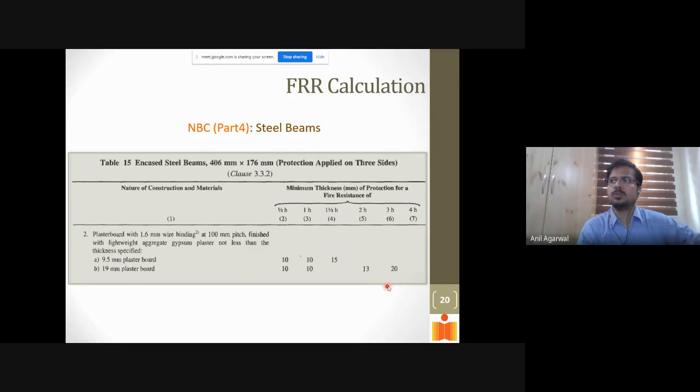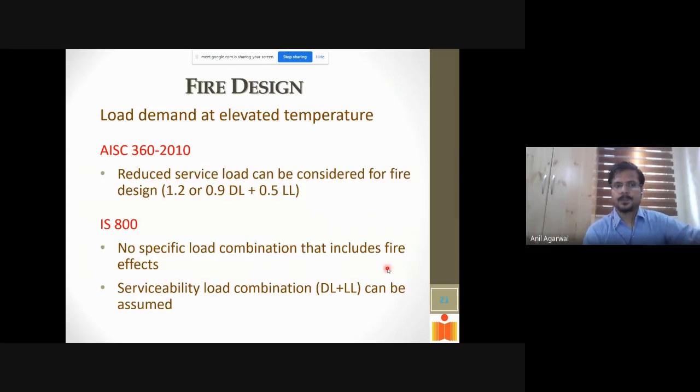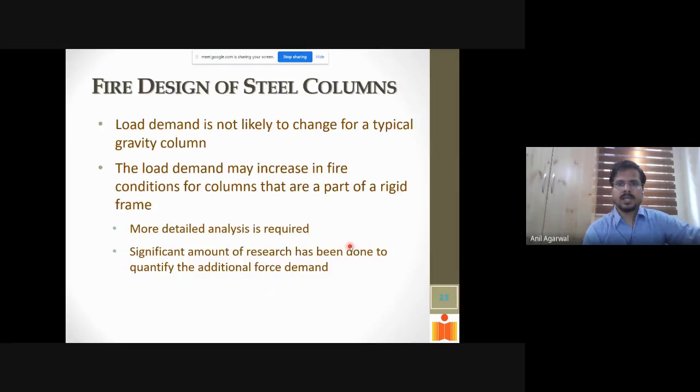Plus, mostly for beams, you don't need that because at a time, a beam provides support for only one floor. So you don't really need 4 hours of fire resistance rating for a beam, but for columns, you do. That is as per the requirements in NBC Part 4. Okay, so likewise, it gives you what is the plaster board thickness and what is the plaster thickness that you need for different fire resistance ratings. Also, there are other ways of designing.